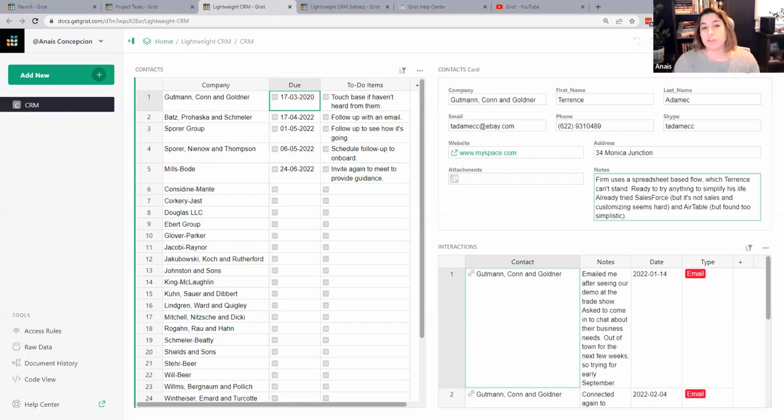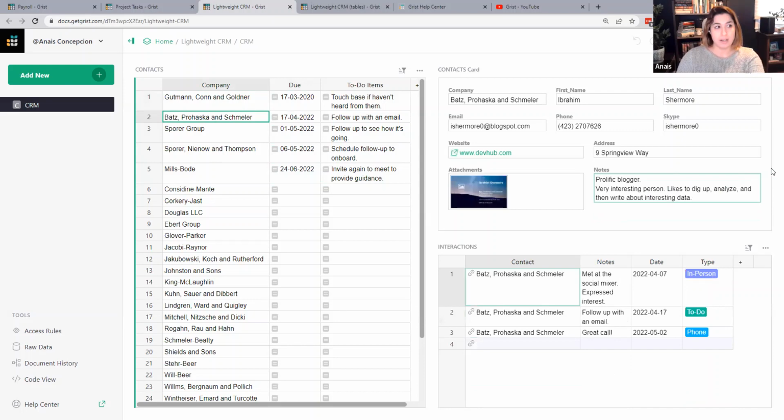This is for everyone who's wondering where to start. I like to show people the lightweight CRM because it's sort of the minimum that you can build in Grist. The way this works is if I click on a contact on the left, you'll see that on the right there is a... can you see my screen, by the way? You can answer in chat. You should be able to.